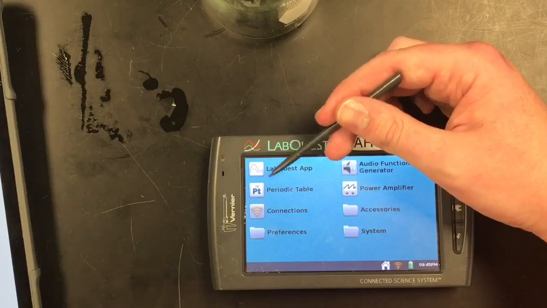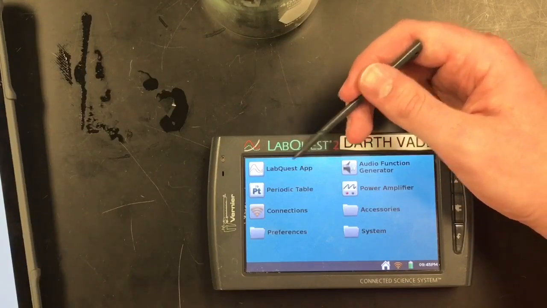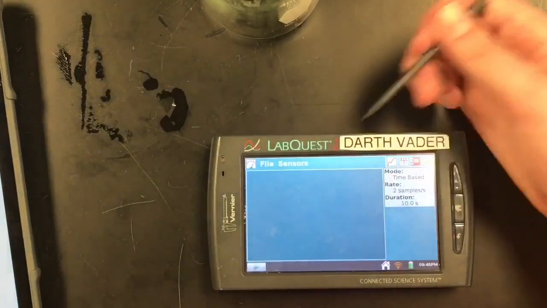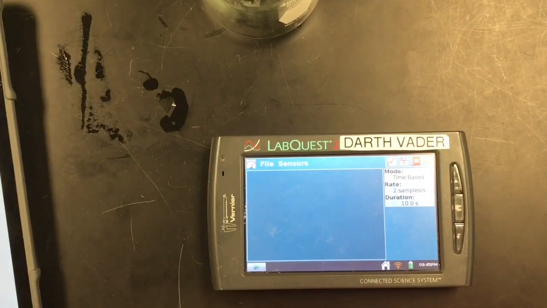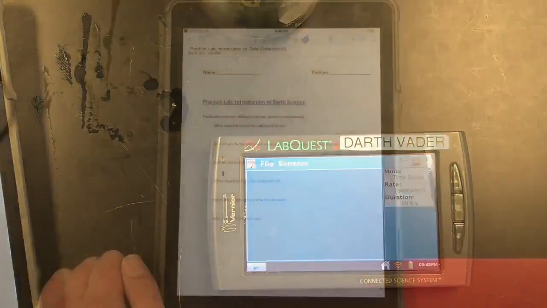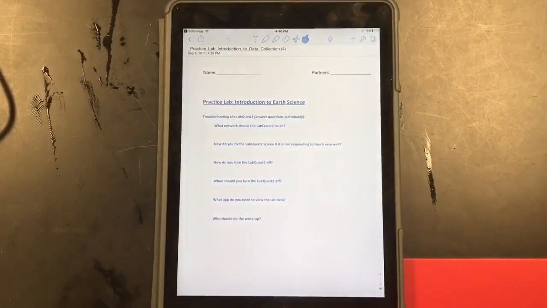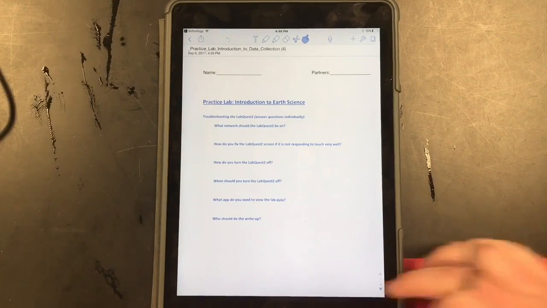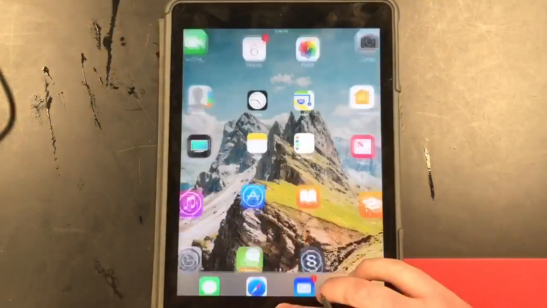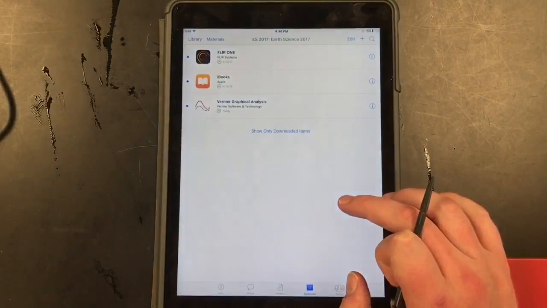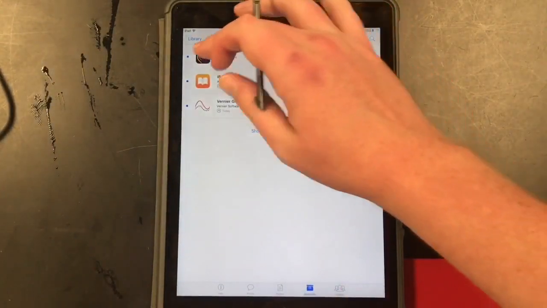The other important thing that we're going to be doing, especially for today, is the Labquest app. We'll come back to this, but this is our Labquest app. This is where all of our sensors are going to do readings and everything for the Labquests themselves. The other thing we're going to need is the Graphical Analysis App for the iPad. We're going to get that in iTunes U, actually. So if I go to iTunes U, I already have it up.